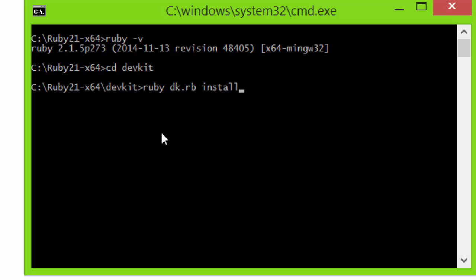Once you have entered this command, the next command is gem install bundler. So we'll need bundler to install Jekyll. So bundler is a dependency for Jekyll. Once installed, you have to download Jekyll, gem install jekyll, and that's it.